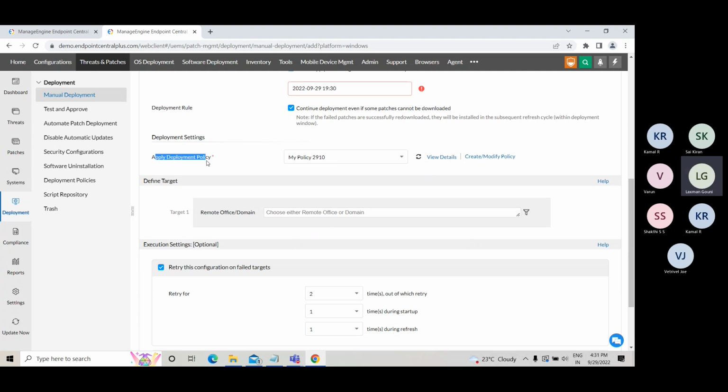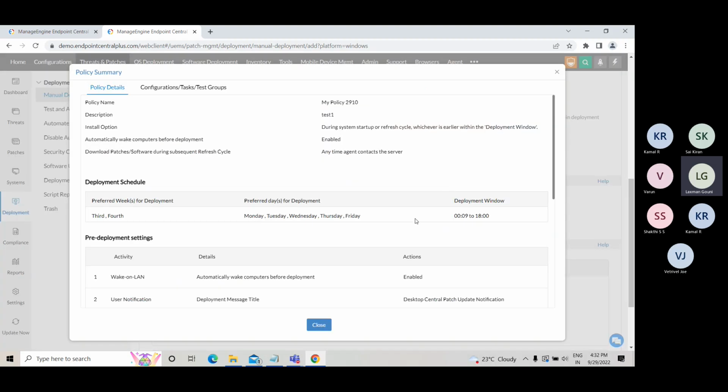And here you have the applied deployment policy. Applied deployment policy is nothing but, again, what days you want to apply the policy, what notification you want to give to the user while applying or after applying. If it is going for a reboot, at what time you want to do a reboot, and all is what you define here in the deployment policy. Those details, you click on this view details, that will show you.